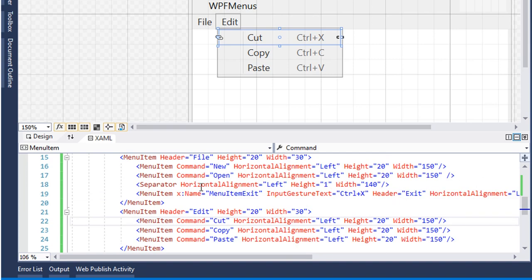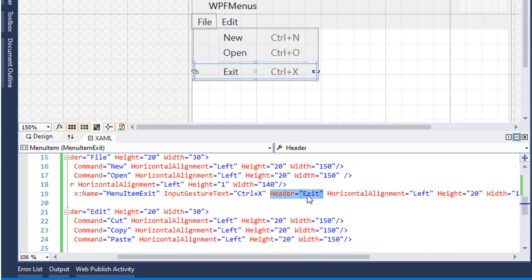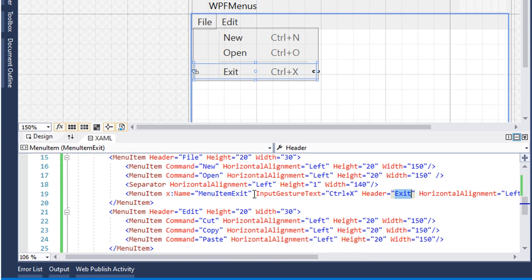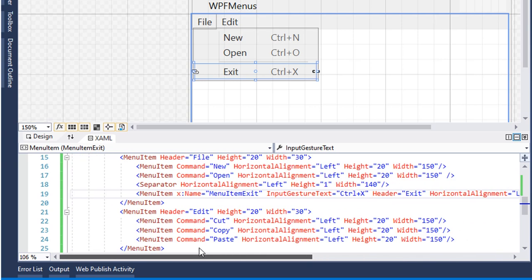And for the other, for example, for Exit, we have a header, and we can display this command, but this will not trigger. Ctrl+X will not trigger this event handler. To do that, we need to implement the ICommand interface in a class, and we have to use that. I will demonstrate it now.